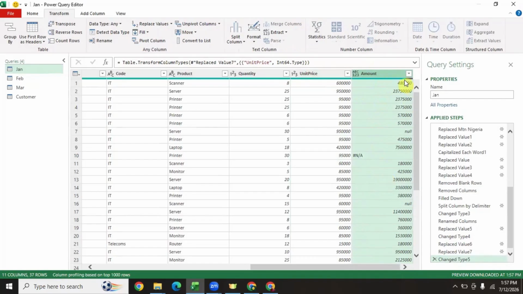Personally, I won't trust an already calculated amount column. I have the quantity, I have the unit price, so I could as well recalculate it. So I will not just be dealing with filling up the blank spaces or removing this error here. I'll look at this error as a sign that some of these may not be correctly computed, so I'll just compute a new amount column.